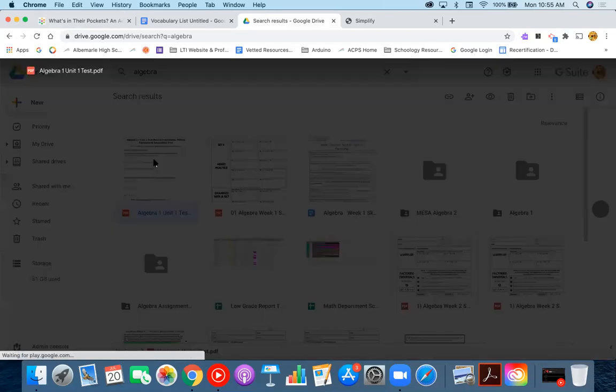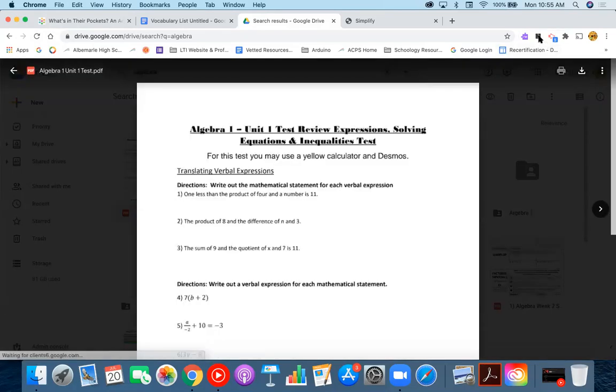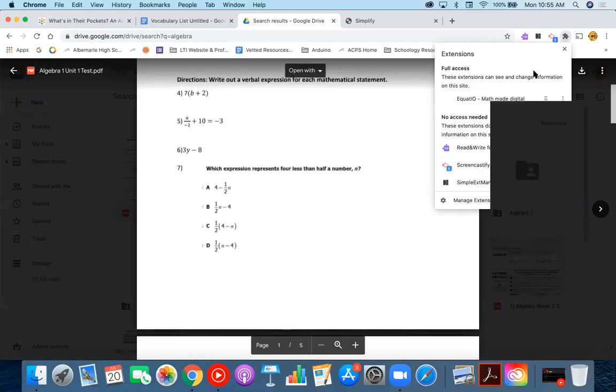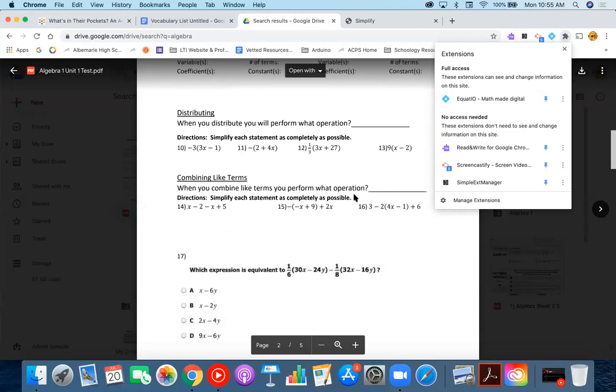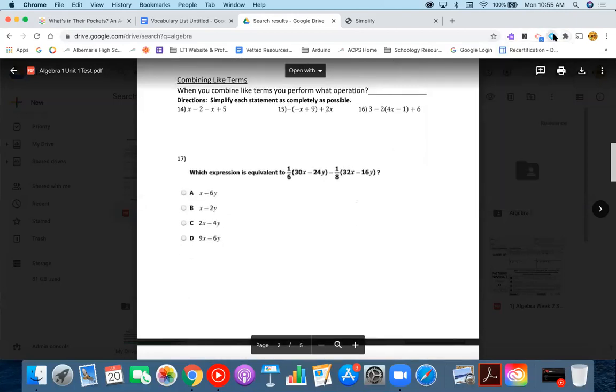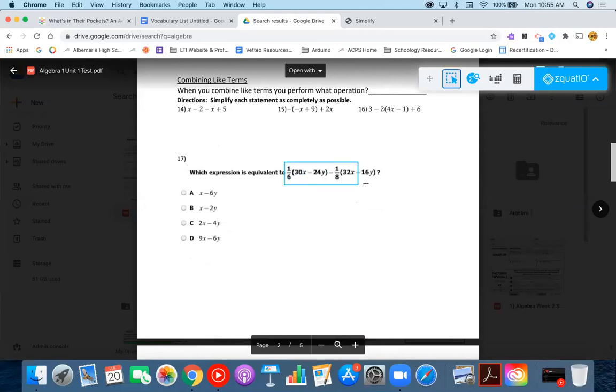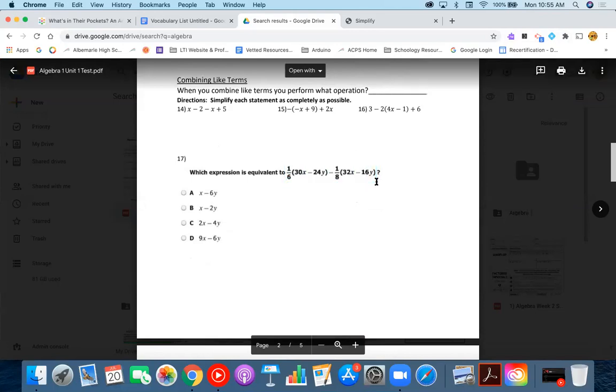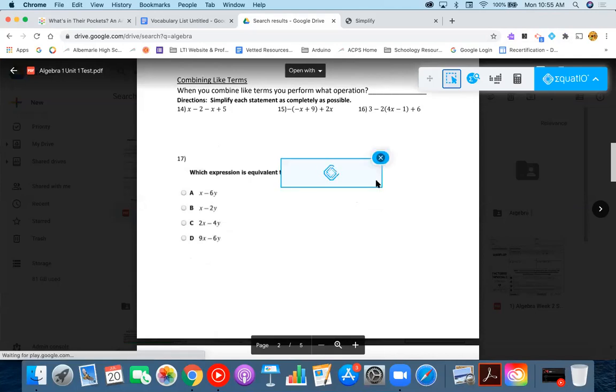So here's my resource again. There we go. So now we have it back, and I can use my Equatio tool. This looks like a square, kind of rotated a little bit. And I'm going to draw a box around my equation and check out what it can do. It takes a second to recognize because it is doing 1/6 times open paren 30x minus 24y close paren minus 1/8 times open paren 32x minus 16y close paren.